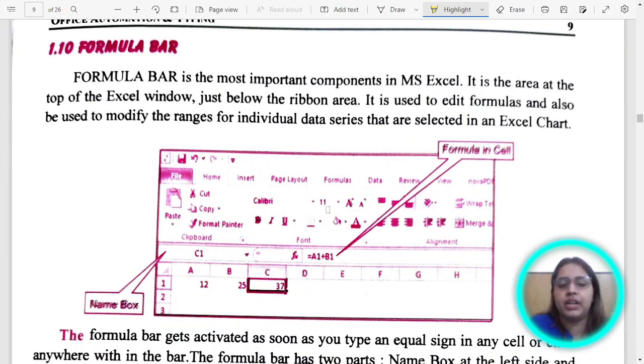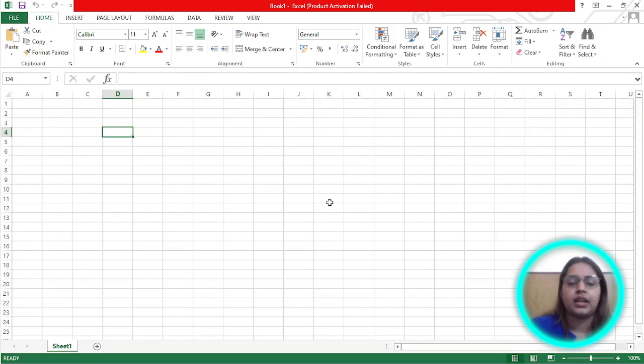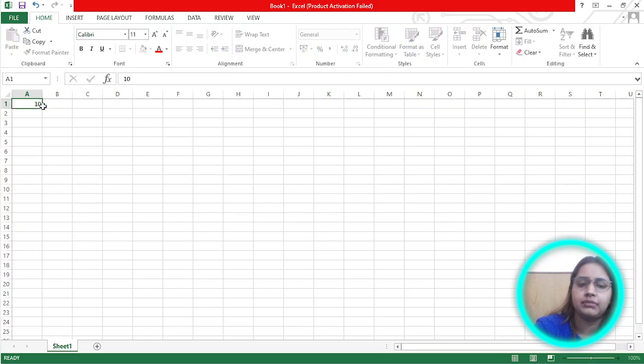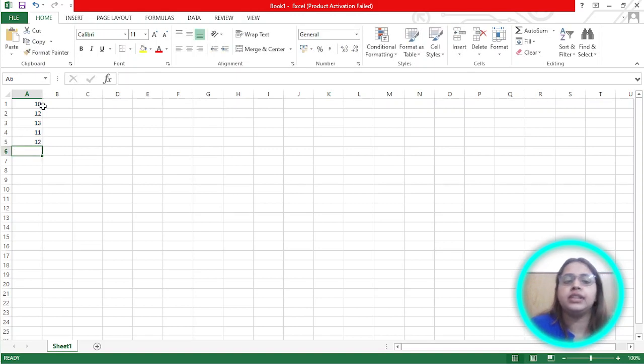Then comes the formula bar. What is the formula bar? Wherever there is table work, what do we use? We use Excel. So let's suppose I have to enter the marks of children. The first child got 10 marks, the next one 12, next one 13, next one 11, next one 12. So these are the marks of the students.